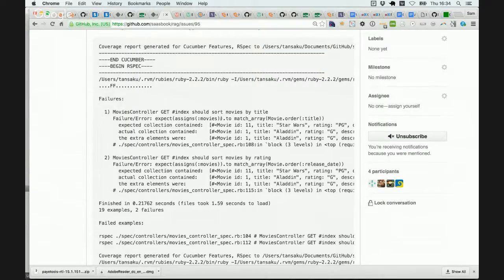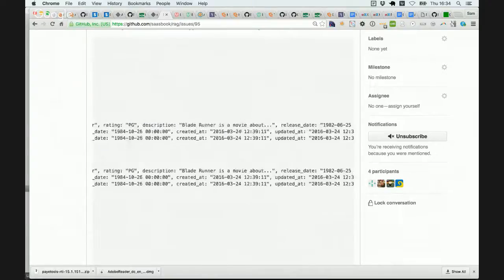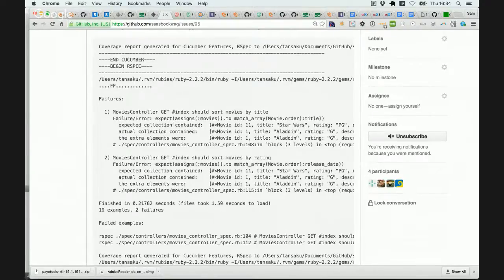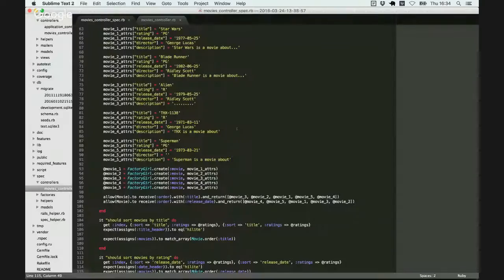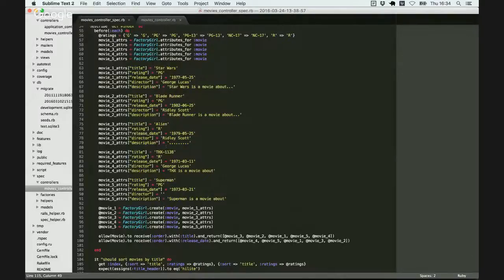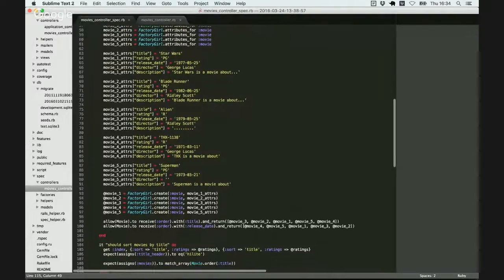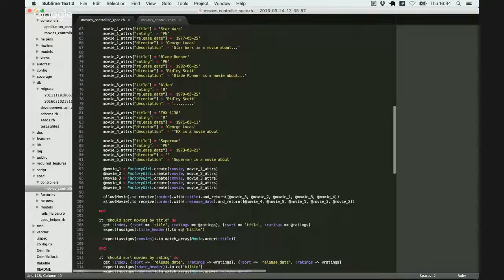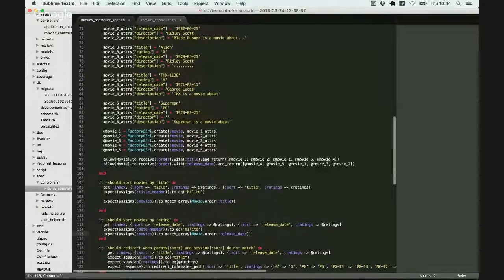That's what the controller assigned to the movies. This is a smaller set of stuff, right? The thing that's appearing in the assigns movies there is just the set that appears here. It's like Star Wars, Blade Runner, Alien, what have you. And see, look at this.